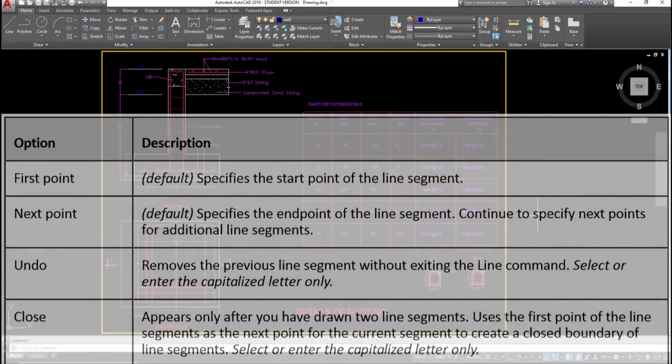Close appears only after you have drawn two line segments. It uses the first point of the line segments as the next point for the current segment to create a closed boundary of line segments. Select or enter the capitalized letter only.